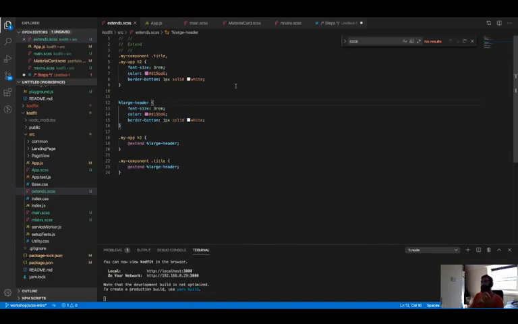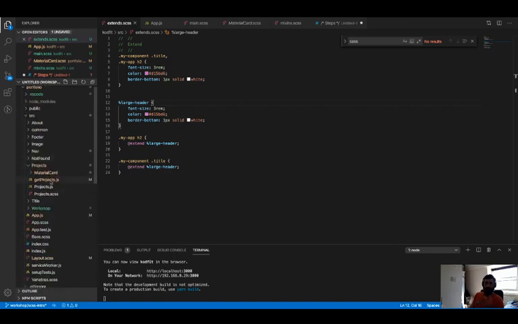For example, like we saw in my portfolio, let's say I have all my colors, then one day we rebrand and decide to change the colors. All we have to do is just go and change variables.